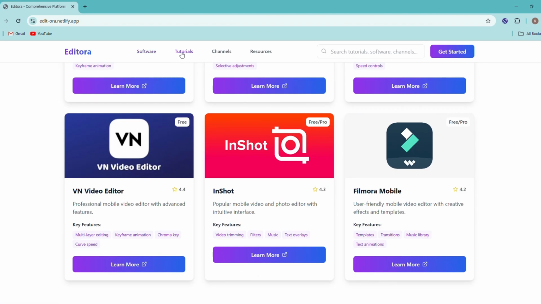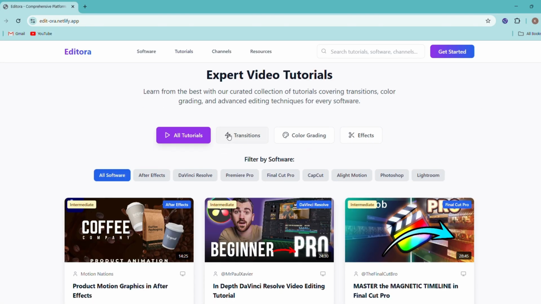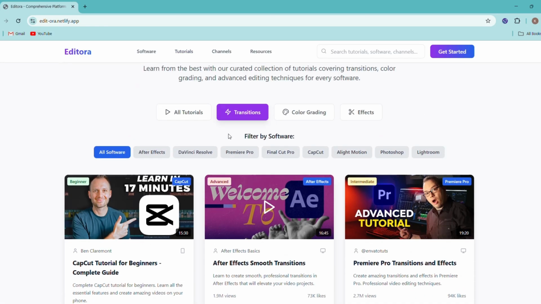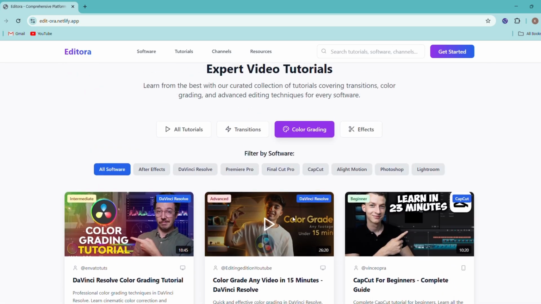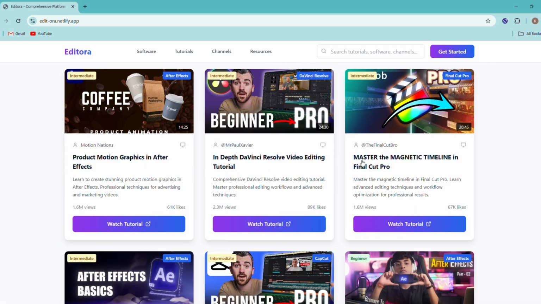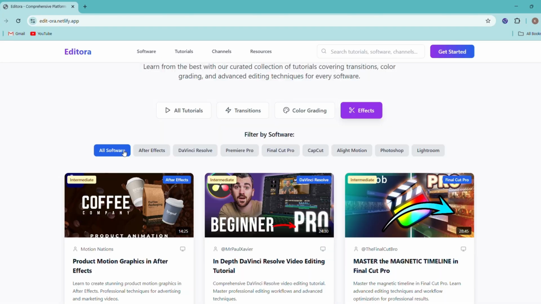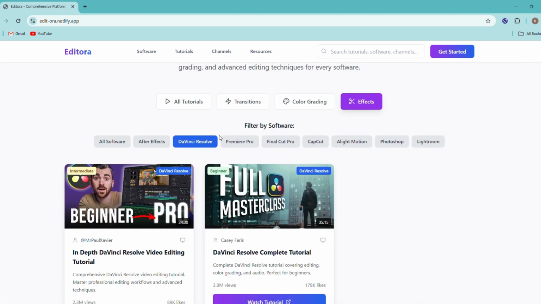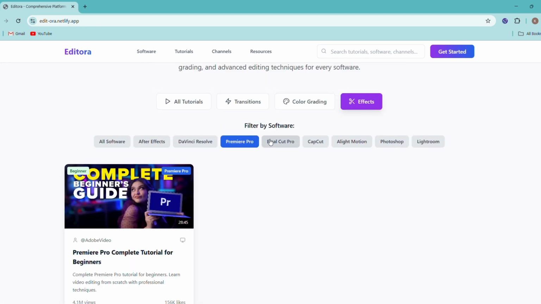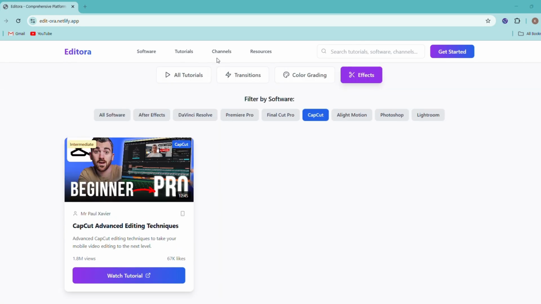Next is tutorial. Here you can filter the tutorials by three sections: transition, color grading, and effect. And next you can specifically select the software which you want. If you want an After Effects tutorial, you can select that specifically, like Premiere Pro and Final Cut, everything you can. Next is channel.